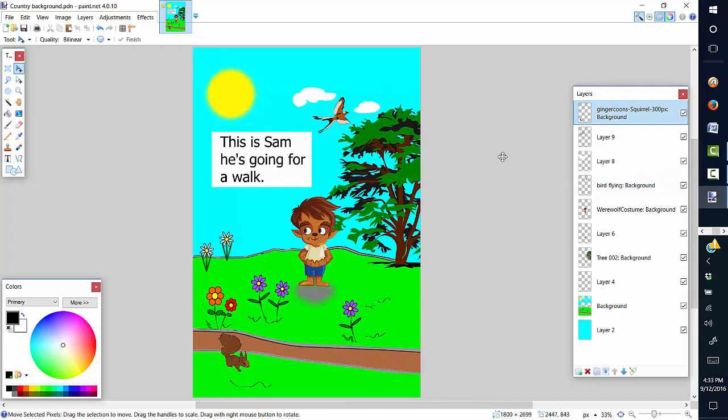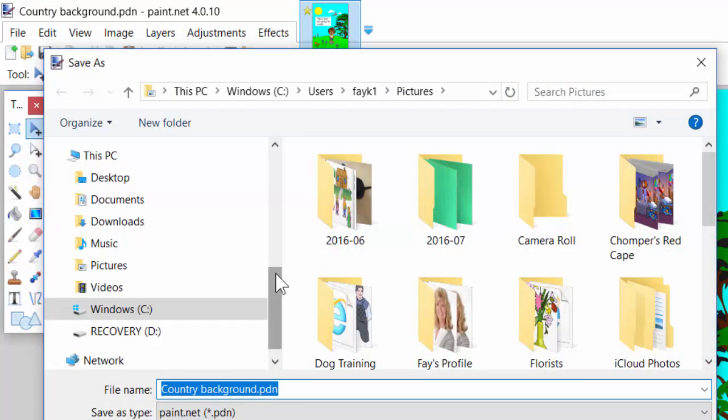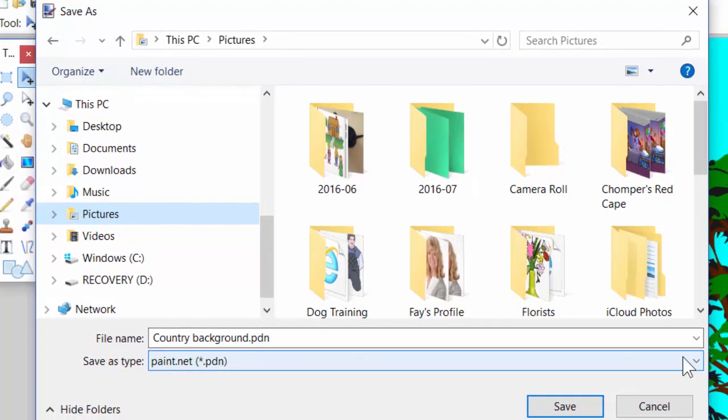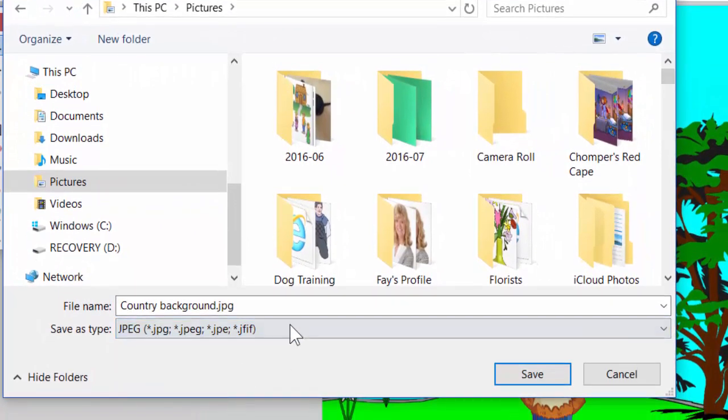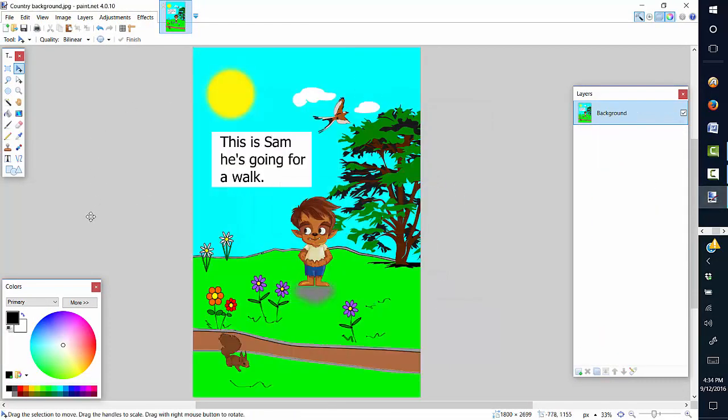Go ahead and save that in one of your folders or under pictures. But remember, it's a PDN, which is a paint format. For it to go into Word, you need to change it to a JPEG. So I'll keep it as country batch, and I'm going to save it under pictures. It will flatten the picture. So make sure you save it in both formats, the paint format and the JPEG format, just in case you need to make any changes. So save it in both formats.